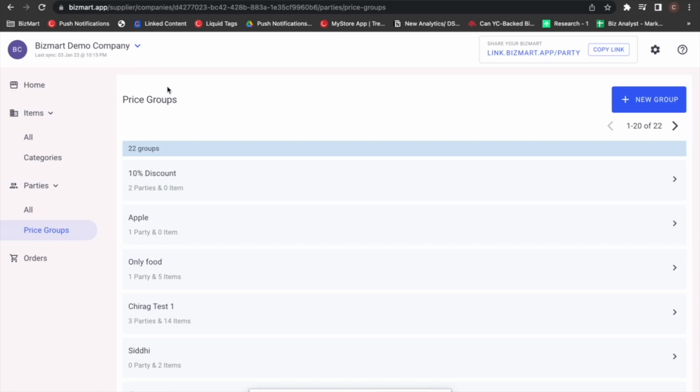Price groups are primarily used to customize your catalog depending on which items you want to add and at what price for which particular buyers. This means that you can control for a particular customer which items you want to show them and at what price. Let's take a look at creating a new price group.